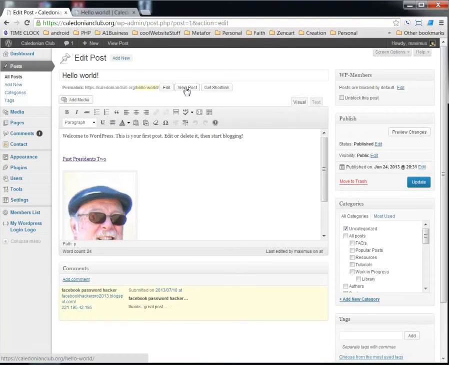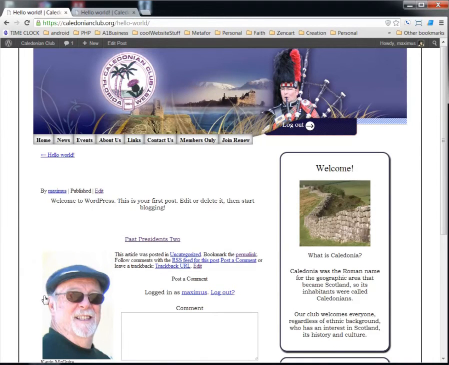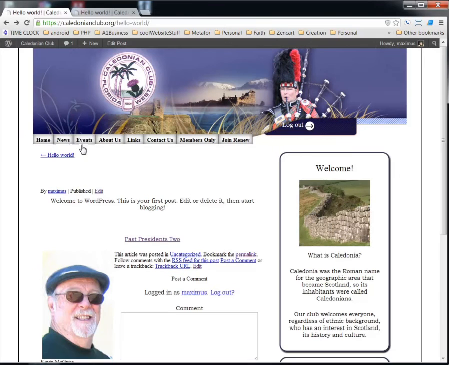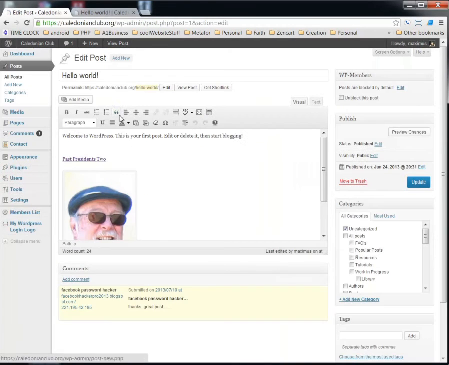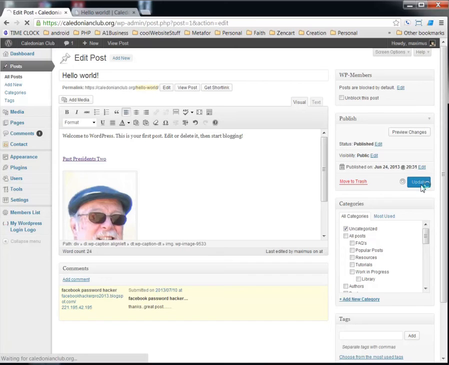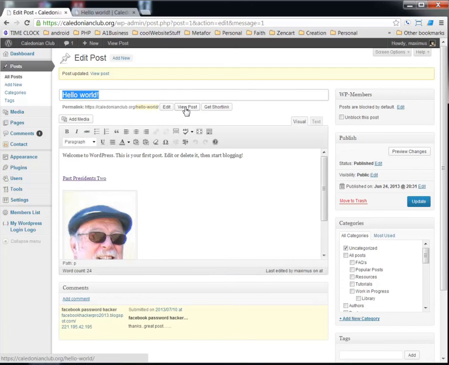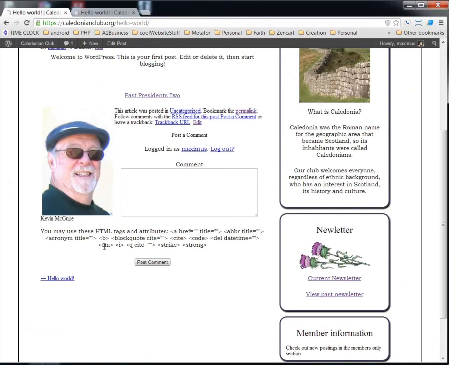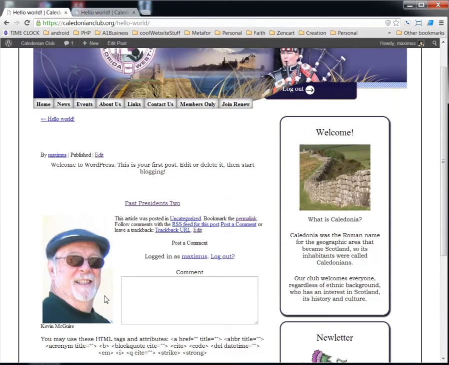And then we can view the post, and we can see, well, it's still linked there. Let me edit this post again. Click on the image, unlink it, click update, click view post. Now when we click on the image, it's not linked anywhere. It's just going to stay in there just like that.